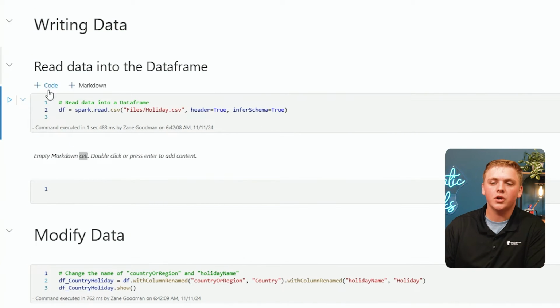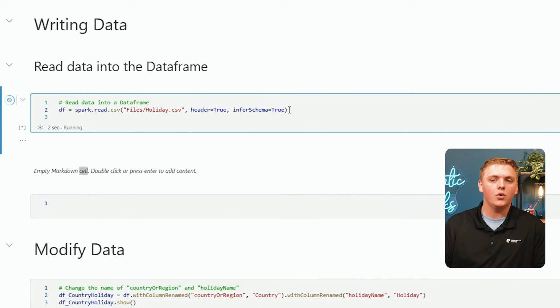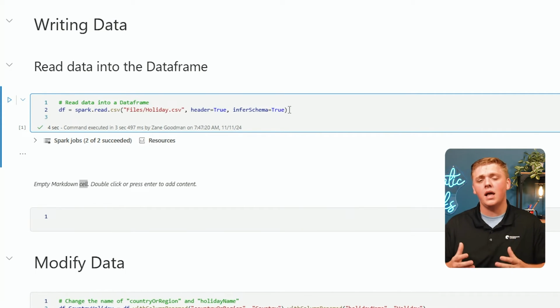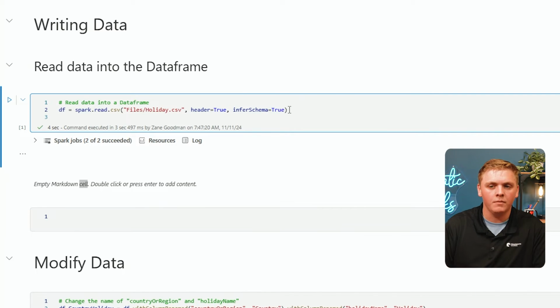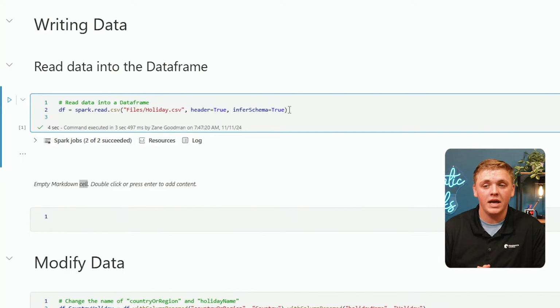Now, the first code cell that I have, I'm going to run this now. But keep in mind, when you start a new session, the first cell that you run oftentimes is going to take a little bit longer to run. Everything else, more than likely, will be a lot faster. Now, this one only ran in 4 seconds. I've seen it go up to maybe 19 seconds that first time you run that first cell.